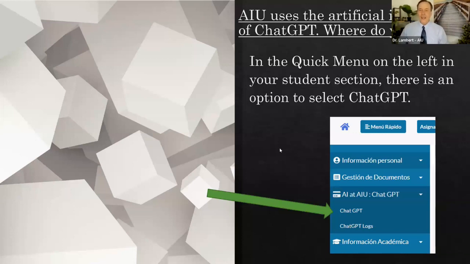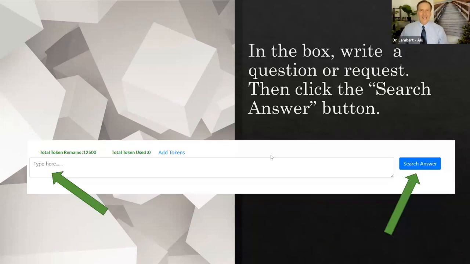Okay, so where do you find it? You're going to find it on the quick menu on the left. When you go to your student section, you're going to see ChatGPT as one of the options. So you click on it. Let's get going. Then you're going to see a box, and you'll see this area where you type. So you're going to type in a request, a question, a statement. You're going to type in something there, and then you're going to click on search answer. And ChatGPT will give you back a response to what you write.